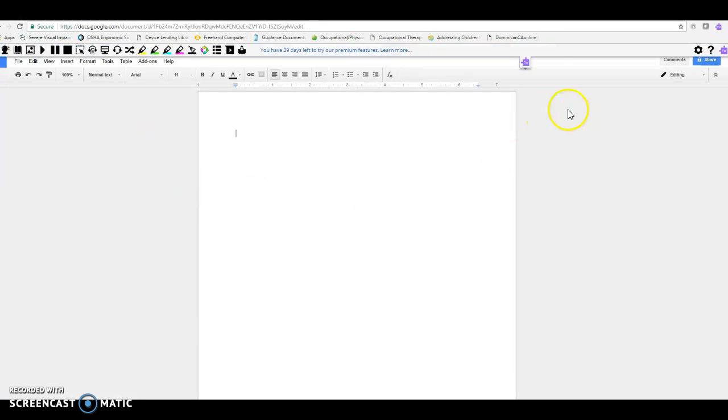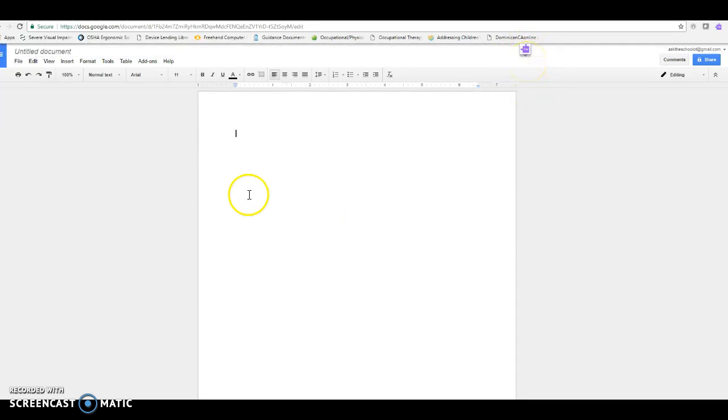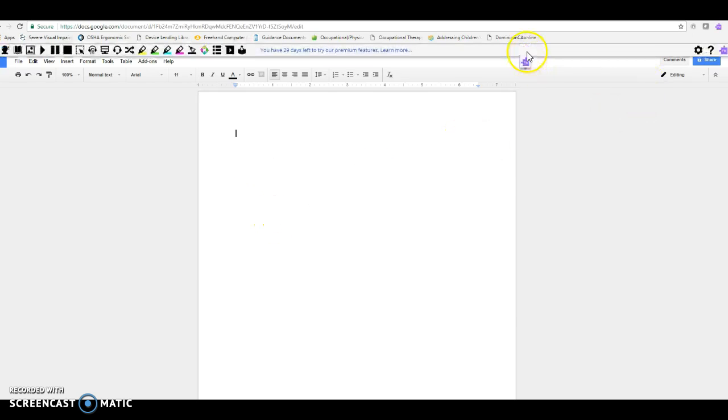Because I already have Read and Write for Google downloaded, it comes up automatically. So you'll see it right here as this little tab, but watch, I can put it away when I don't need it. But if, let's say, I was working with a student, I'd pull that down, and then we'd have access to all these functions, which we will talk about.